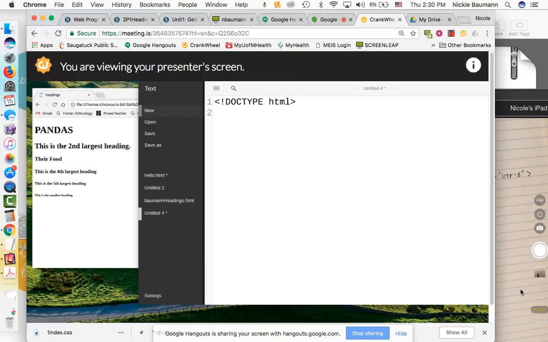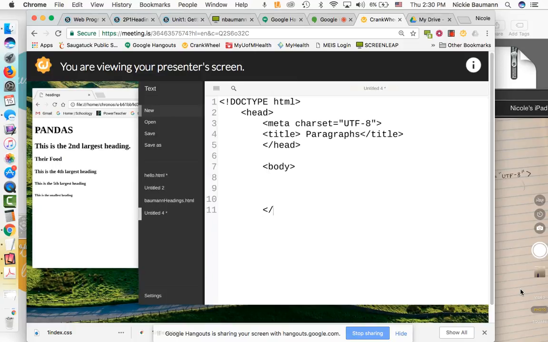So we have doctype, then we have head, then inside our head we've got meta charset UTF-8. Then we also have our title. This is going to be about paragraphs, so title paragraphs, closing title, closing head, opening body, a little white space, closing body, closing HTML.